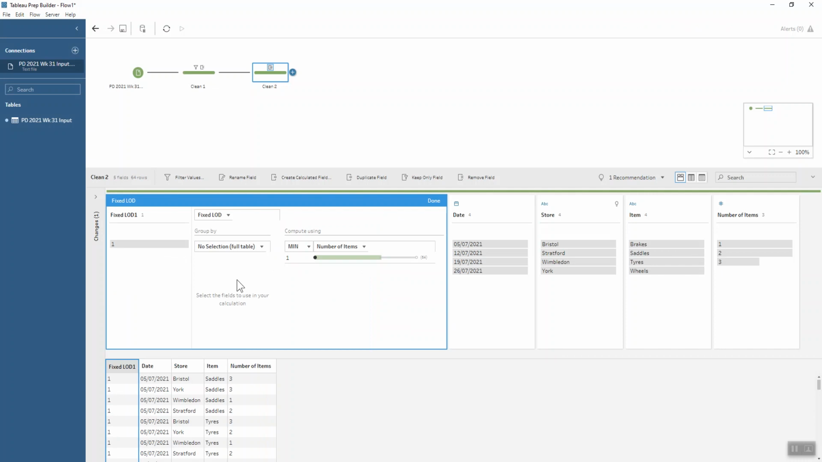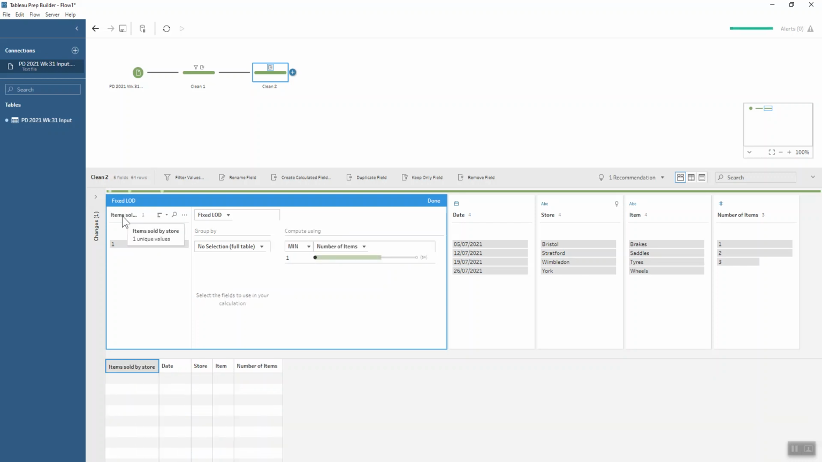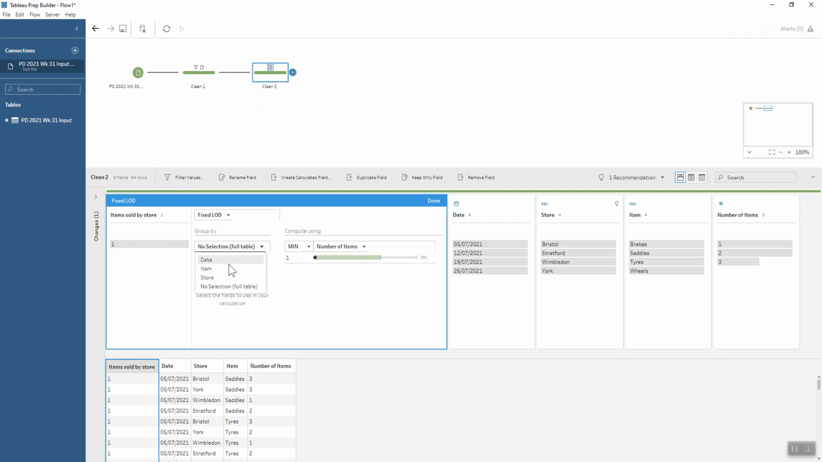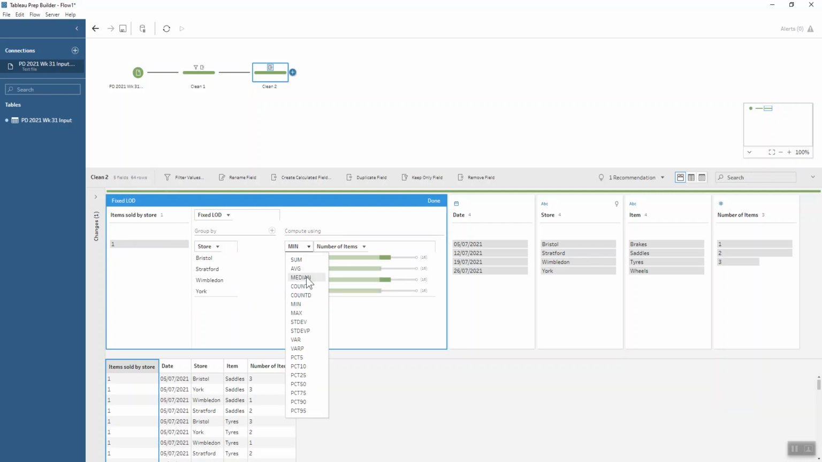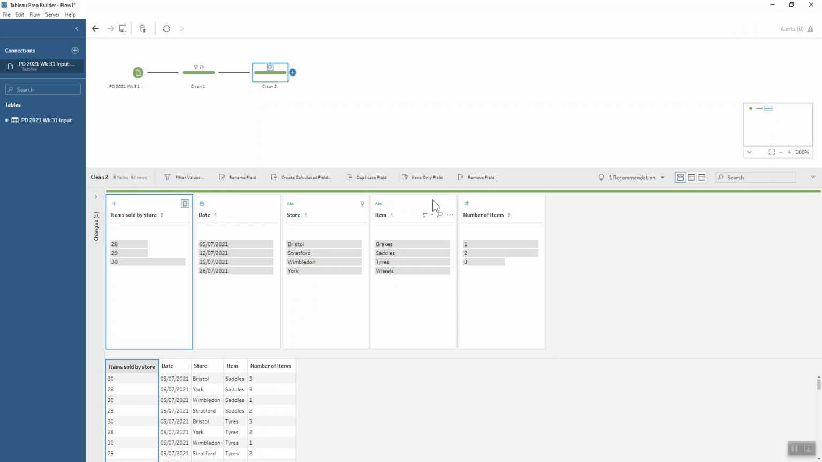configuration window for us here. So I'm going to call this items sold by store, and I'm going to group them by the store, and therefore for each of these stores I want to sum the number of items rather than take the minimum value. And I'll click done, and that will apply that change.